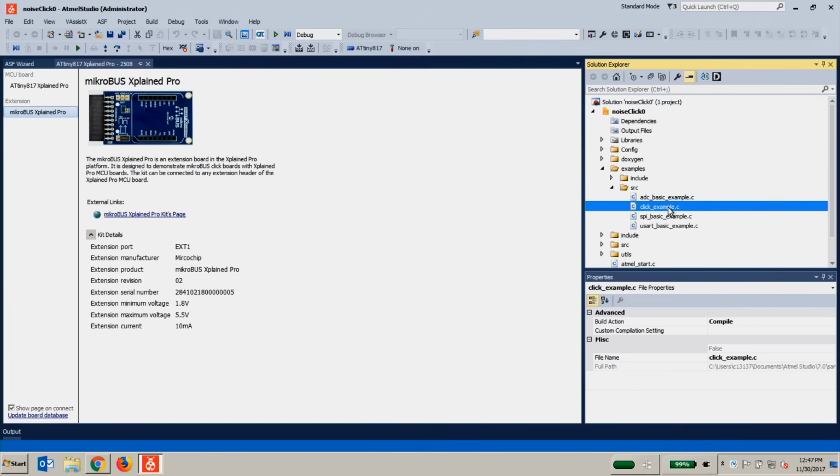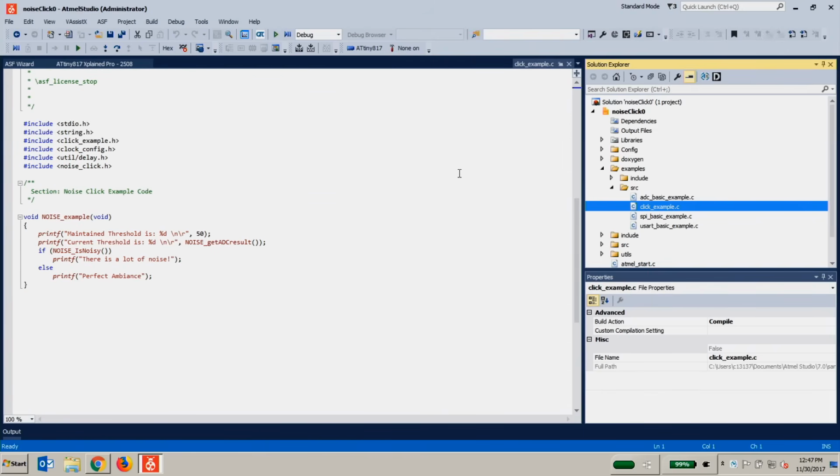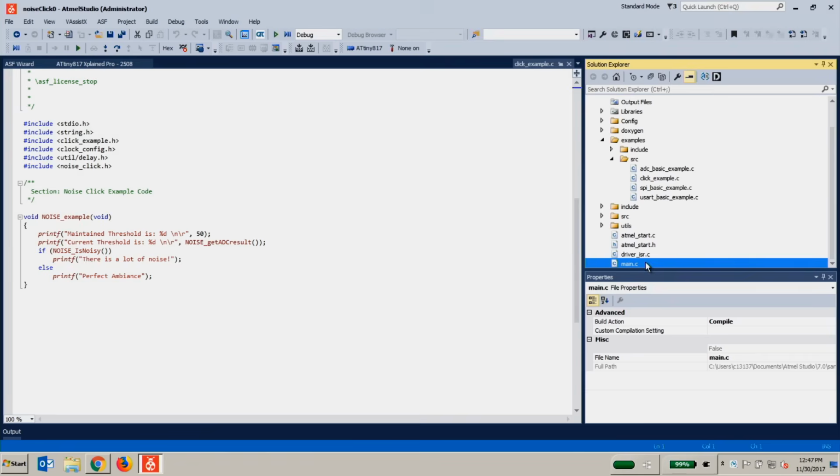I'm going to go ahead and click on that, pardon the pun. You'll see that inside of that click example, there's a noise example, which actually just printfs a bunch of information out for you. So we're going to make use of that. So let's go back to our main file.